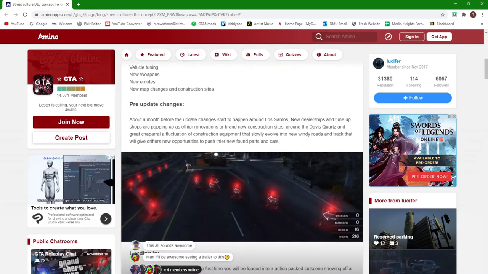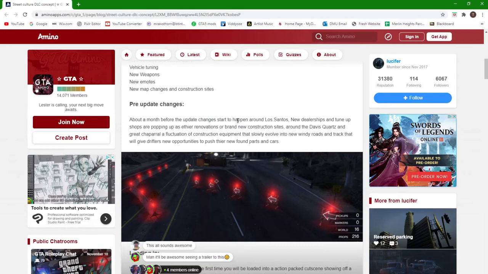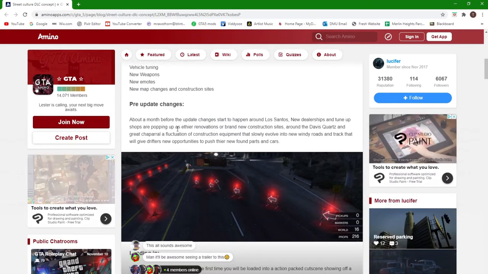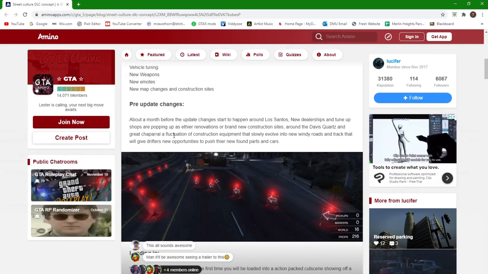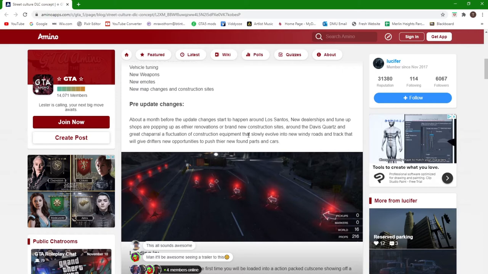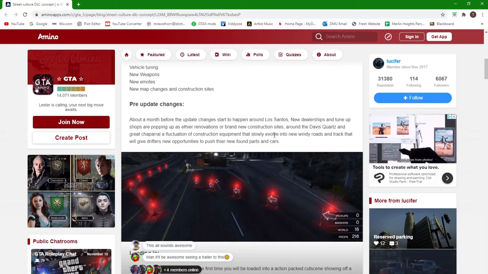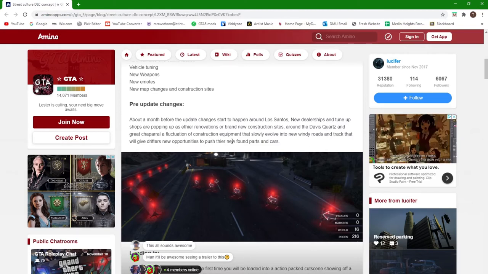So, pre-update changes. About a month before the update changes start to happen around Los Santos, new dealerships and tune-up shops are popping up as either renovations or brand new construction sites around the Davis Quartz and Great Chaparral. A fluctuation of construction equipment that slowly evolves into new windy roads and a track that will give drifters new opportunities to push their newfound parts and cars.